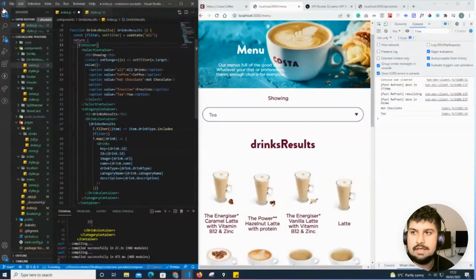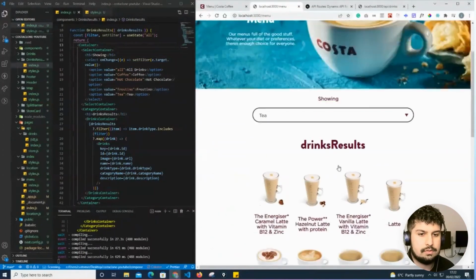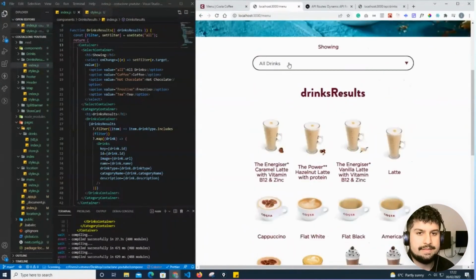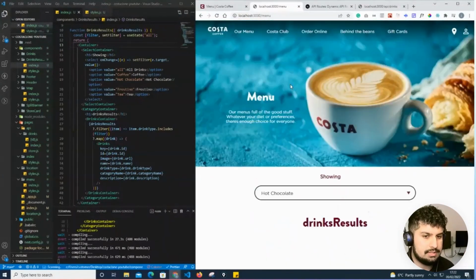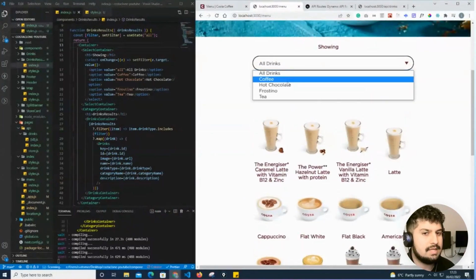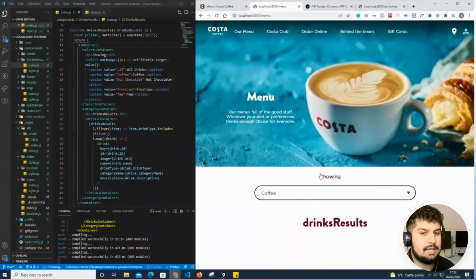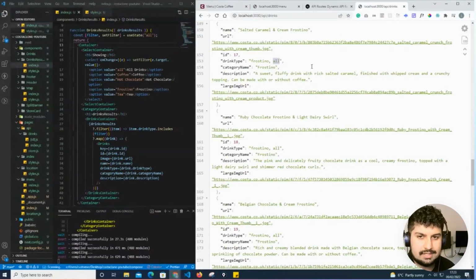So if I now save and close my console, I should now see all the drinks at the start. And then if I filter to hot chocolate, nothing has happened. So nothing is getting filtered out. So if we inspect why that is, if I go into my API and check the drink type, we can see that the Frostino drink type is in lowercase, whereas the values in the options are in uppercase.